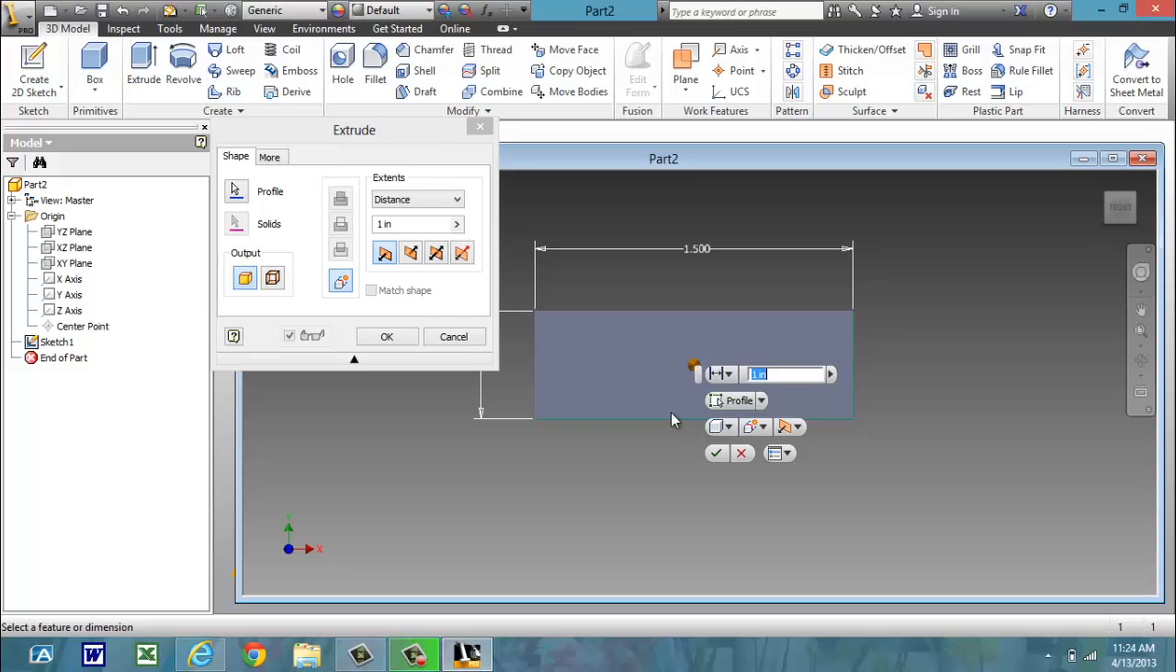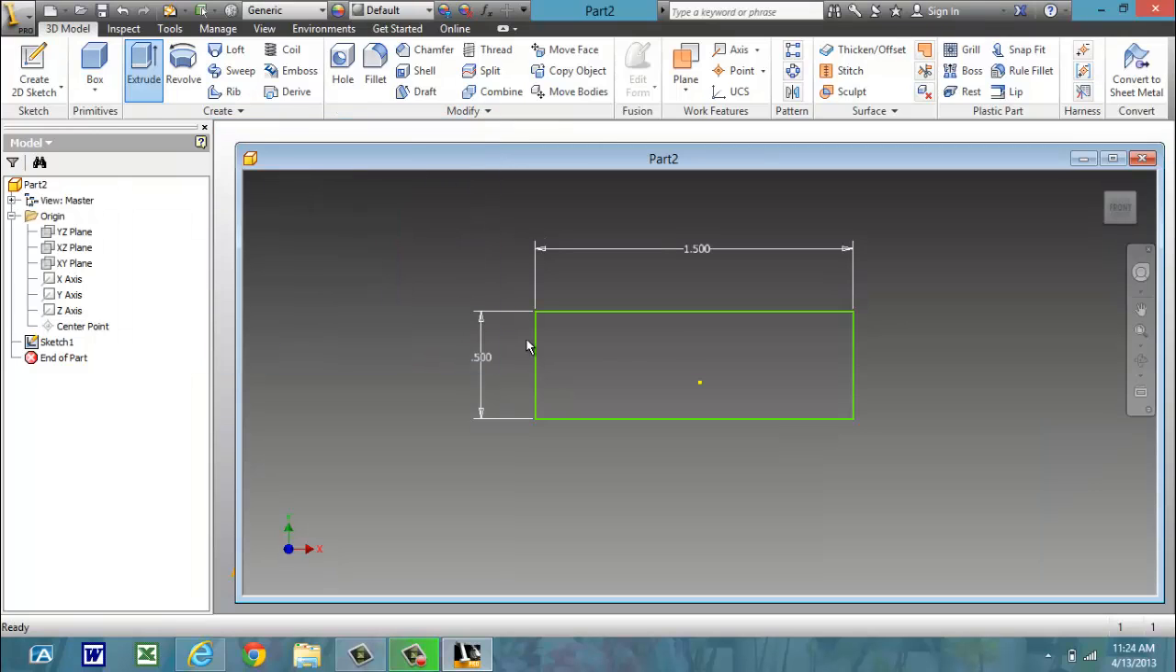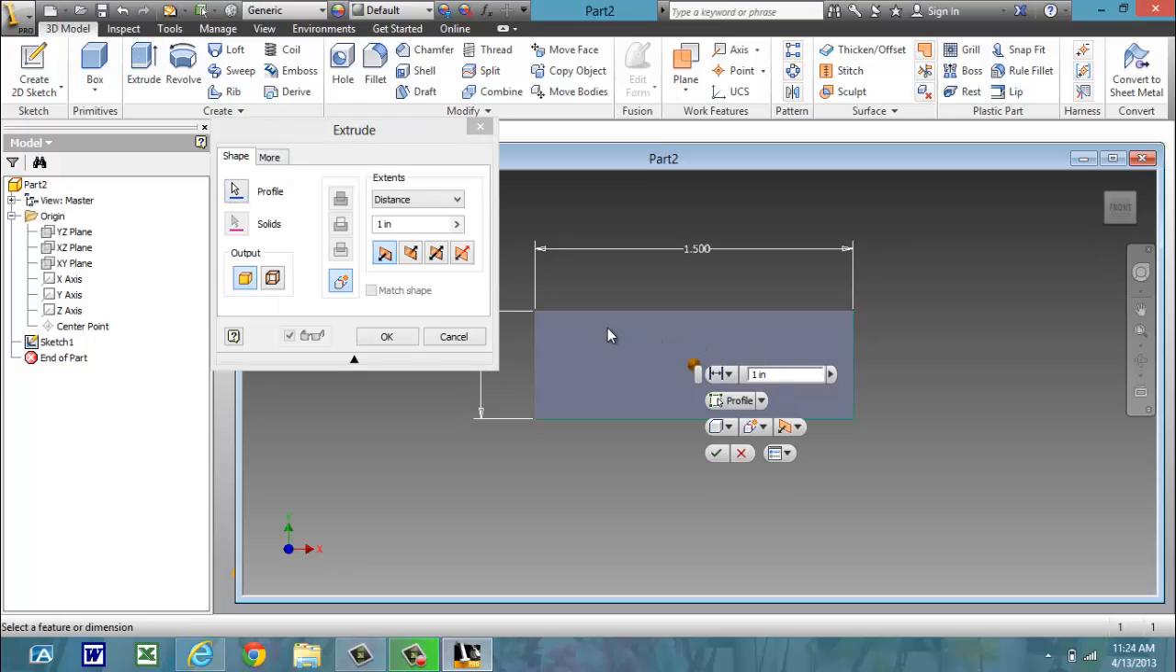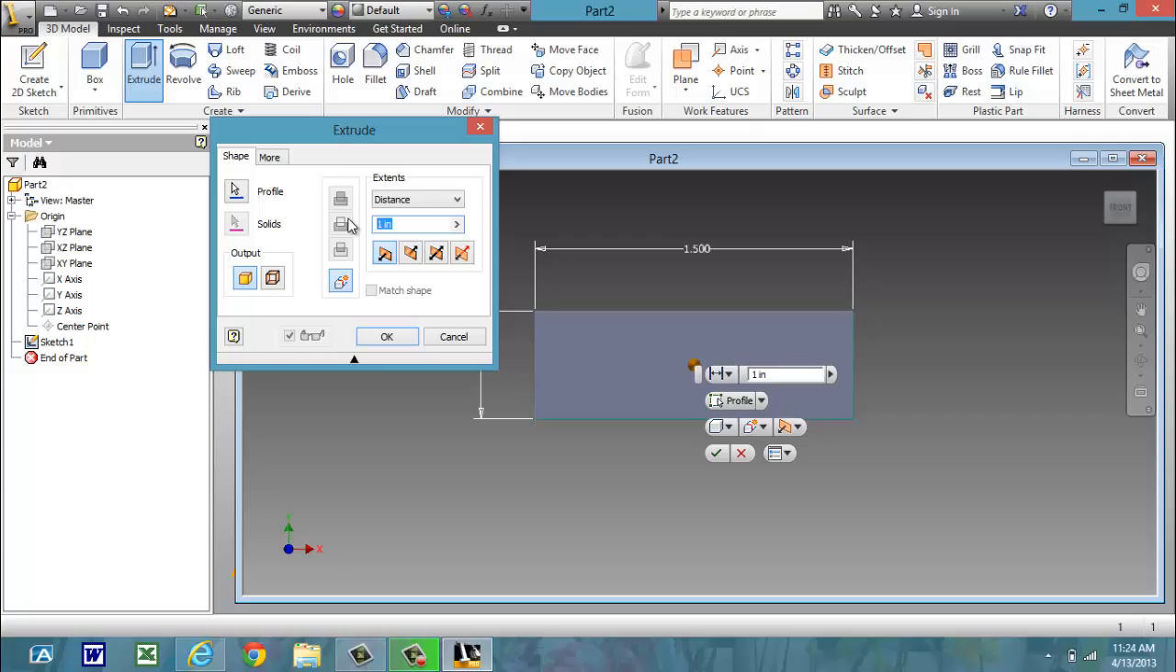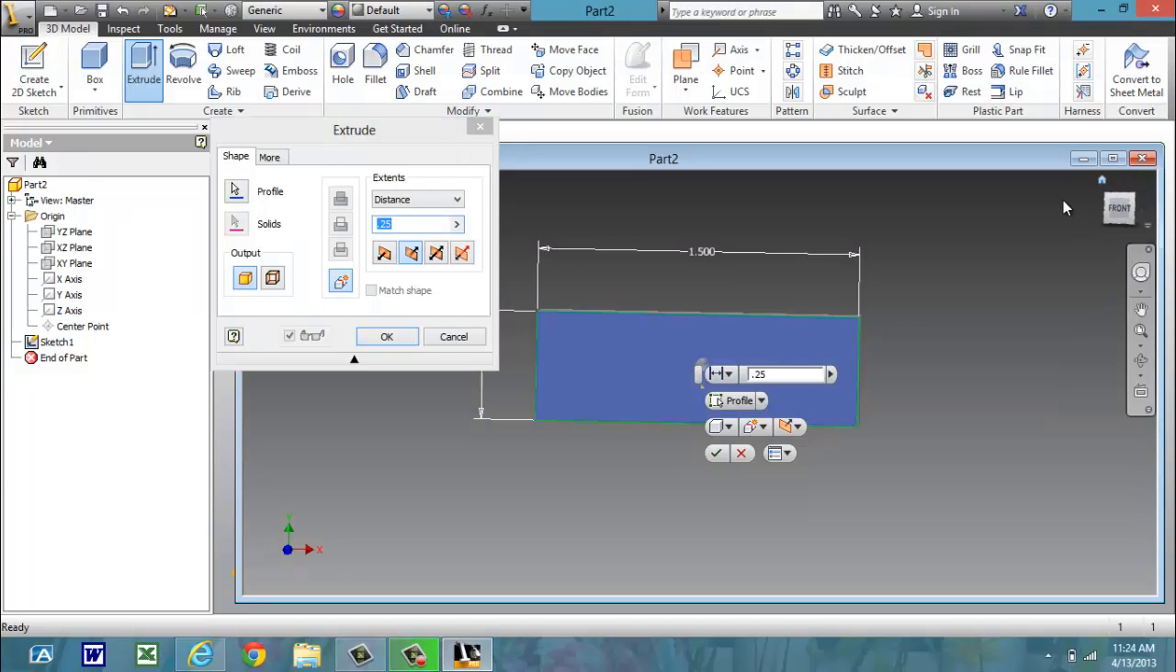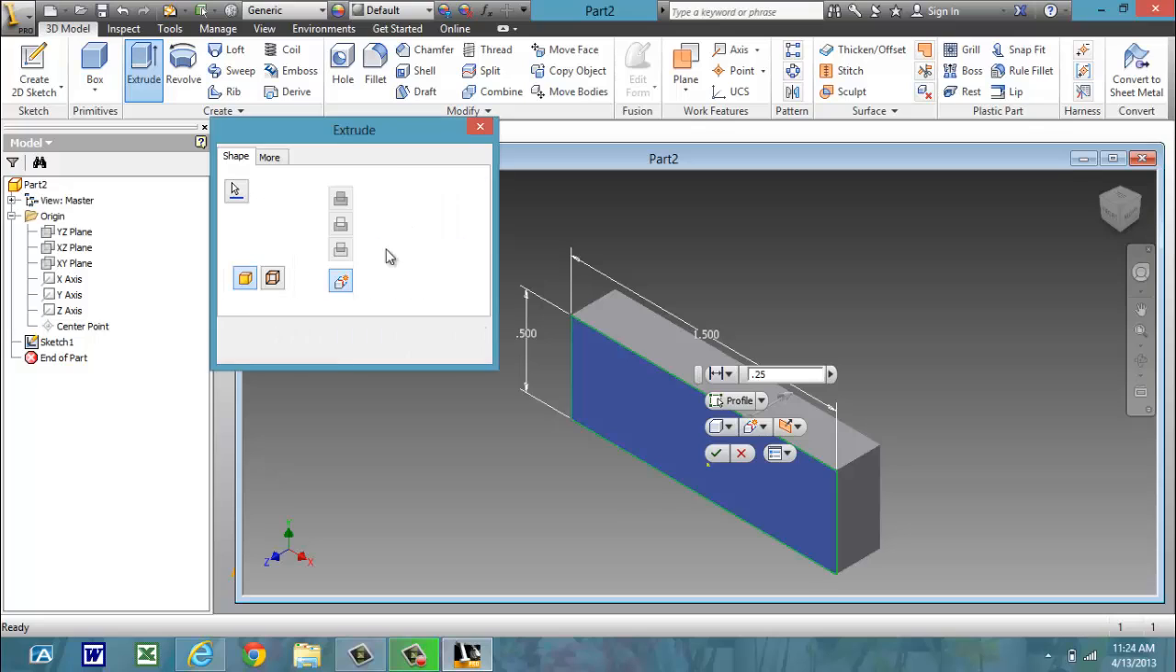So then I'm going to say finish sketch, and I'm going to extrude this rectangle. So I'm going to click the distance, and I'm going to choose 0.25 as my extrusion distance. So once I extrude this rectangle, then I have to decide what else I'm going to do for this drawing. So here's my rectangle extruded.